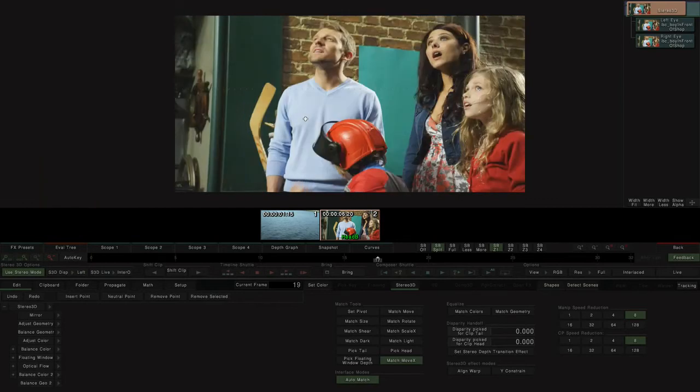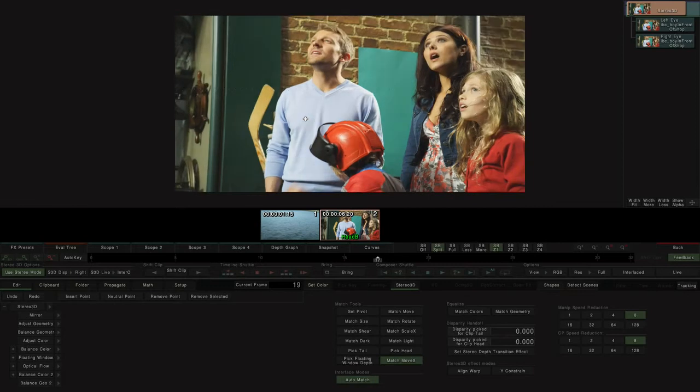We'll not go into the full Mistika stereoscopic tool set right now, but just as a quick preview and to explain that the stereo effect that we use to combine the left and right eye also contains all of the tools that we would use to align and manipulate our 3D, including semi-auto tools here and fully auto tools here.